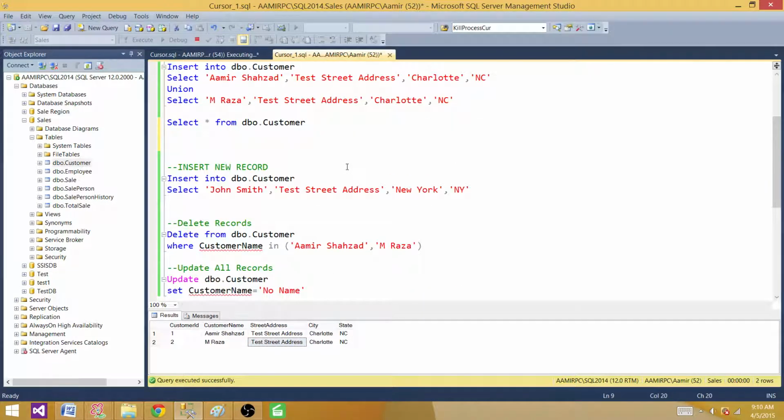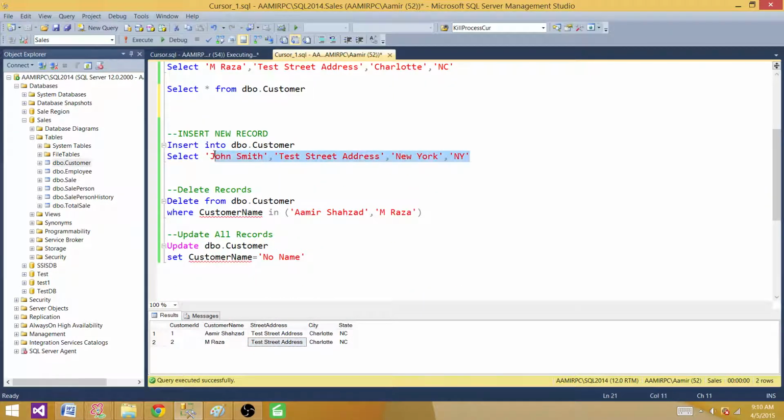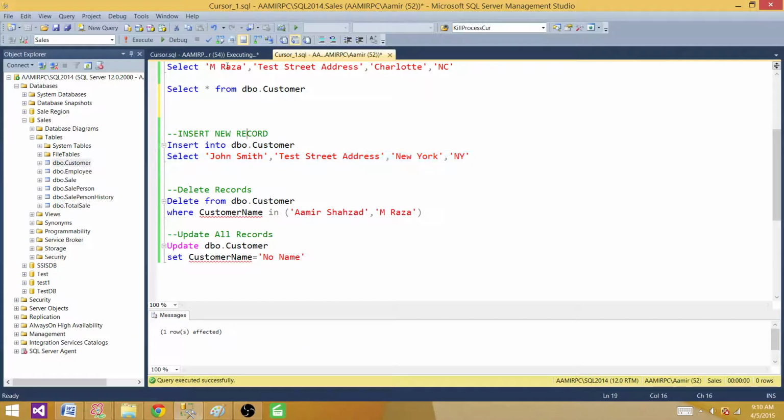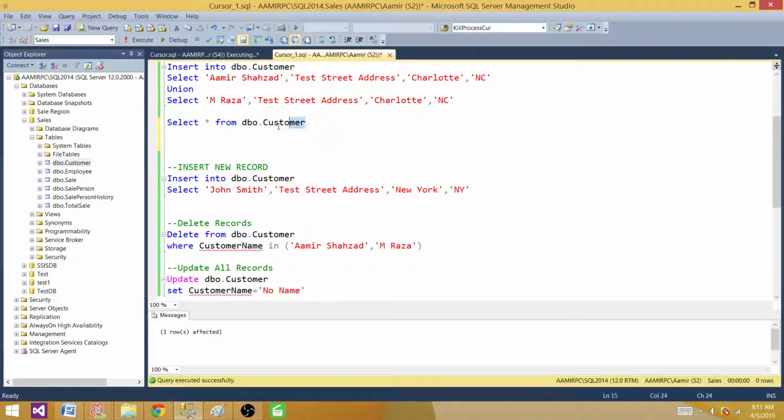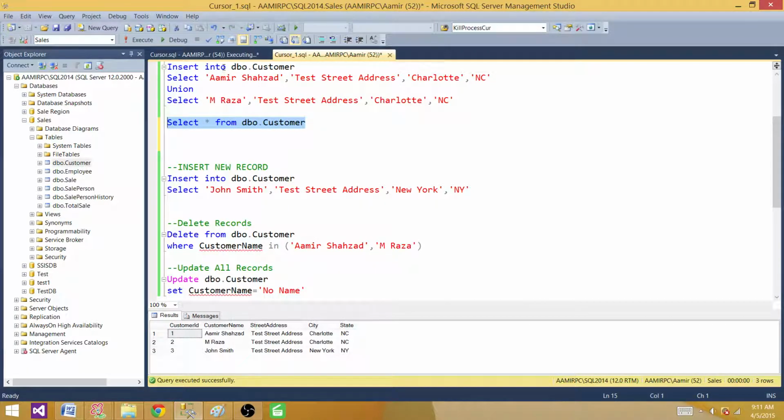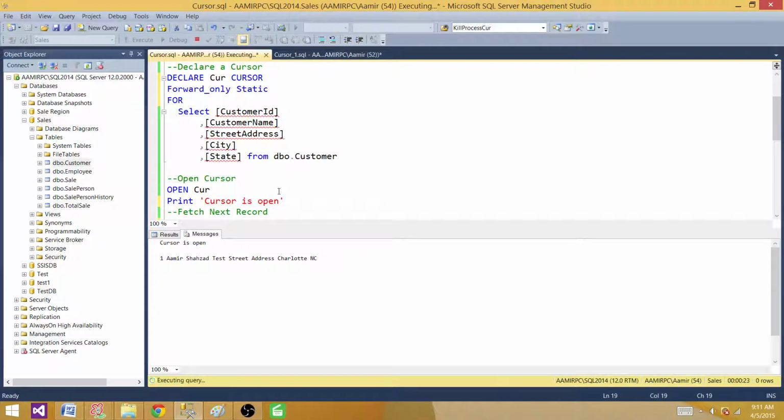Let's go back here. Let's insert a record here. So now we inserted the record. The table has 3 records right now, but it is going to print only 2 records because the cursor was open before we even inserted the 3rd record. So if you see here, the first record is printed. Now it printed the 2nd record, but it didn't bring the new record. So that's the definition of a static cursor.